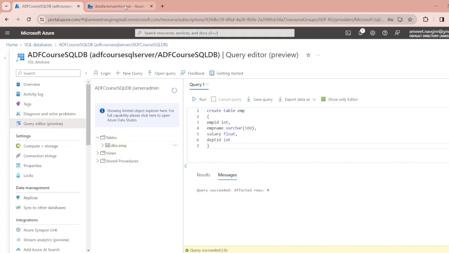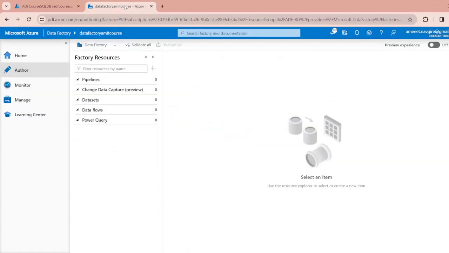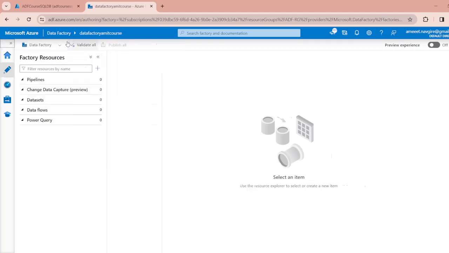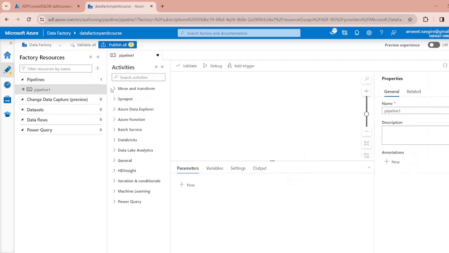Okay, all right. So my source and destination I've just created. In my source, I've loaded a file with dummy records, four records. In my destination, I've created an empty table. So let's create a pipeline to copy the data from source to destination, for which I will go to my Data Factory Studio, and this is my Data Factory Studio, and I'll click on New Pipeline.